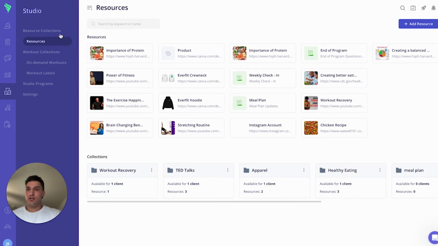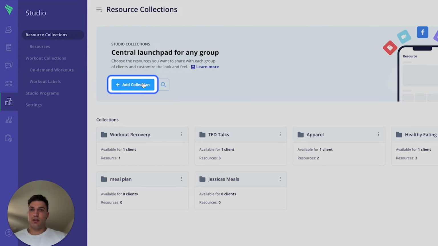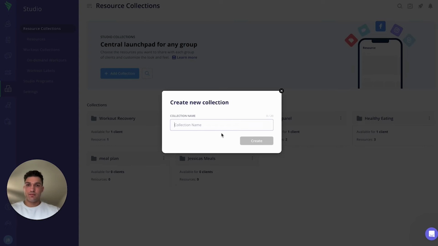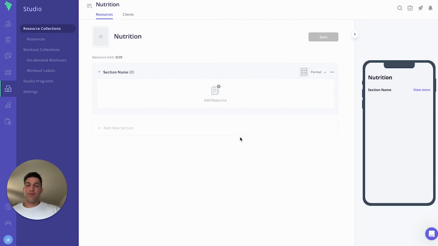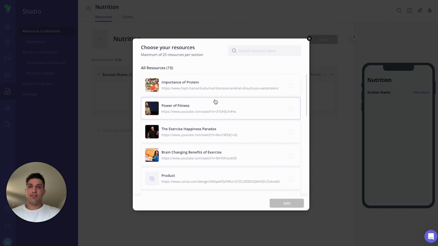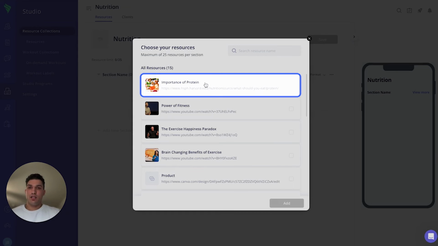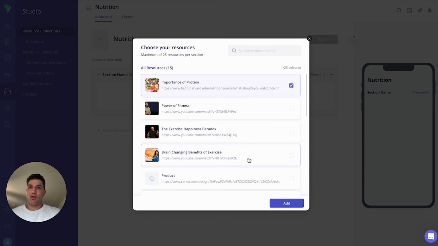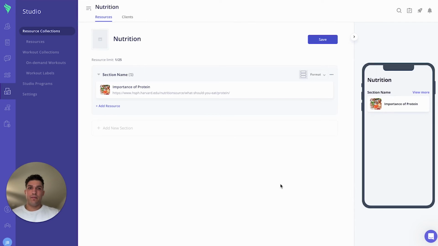To do so, we're going to go in Resource Collections, and we're going to add a new collection. You're going to give it a title, and click Create, and then from there you can choose a resource that you've added in the last tab to put into this collection. So for example here, I have an article on the importance of protein. We're going to add it in.